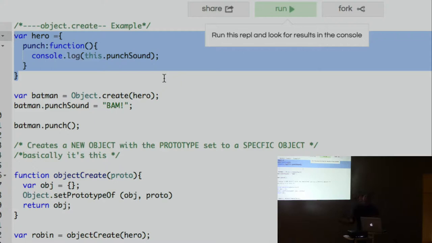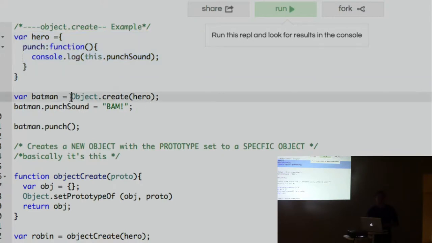Alright, what on earth actually happened? This piece right here is actually using prototypes. It's using a prototypical approach of creating an object.